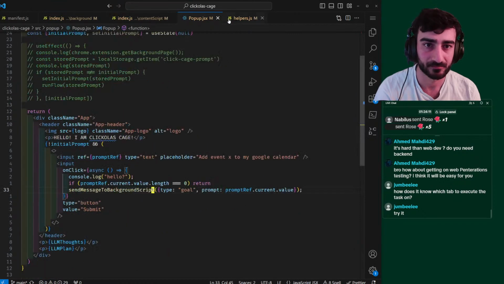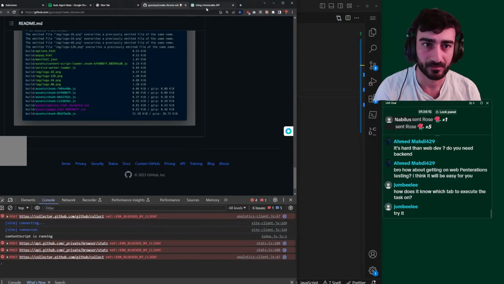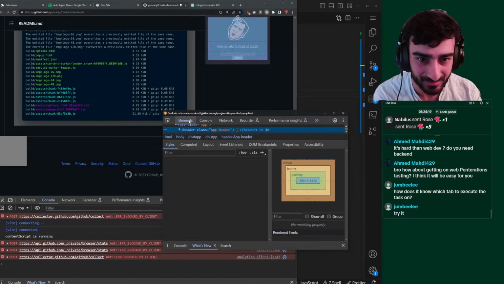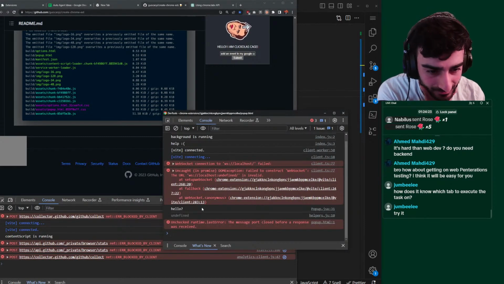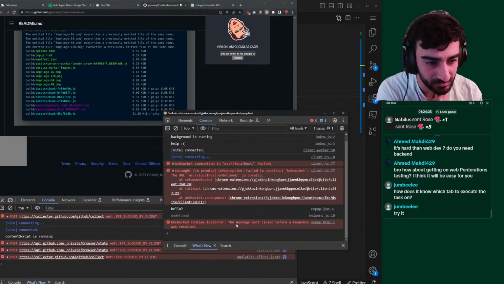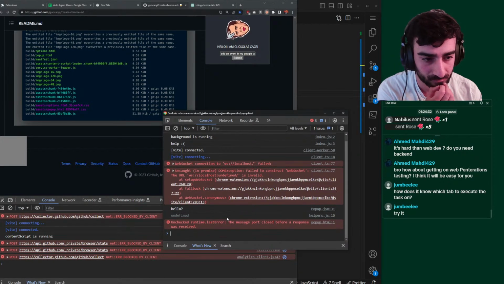Do we get an error? Oh, I don't even know. We've made so many changes that it's actually hard to see what could be breaking it. So, did the background? No. The message port closed before a response was received. That's no good.